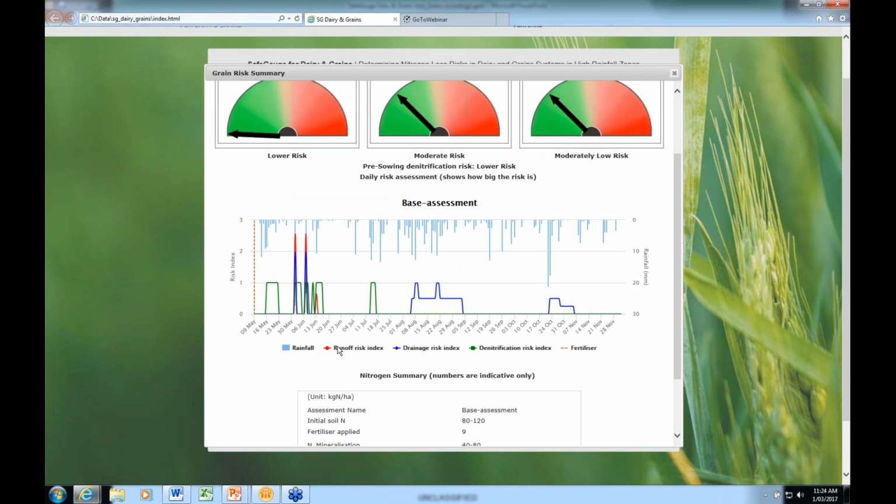So if we come down here, we can see this graph shows the growing season. We sowed here on the 9th of May, and you can see the green line is the denitrification risk, the red is the runoff risk, and the blue is the drainage. As you can see, there's only a couple of days where we've got a risk of runoff, more days where we've got a risk of denitrification, and more time again where there's a risk of N export through drainage. The risk index on the axis can go up to 8. 8 is the maximum number it can reach, and that's really an assessment of the magnitude of losses that we might see.